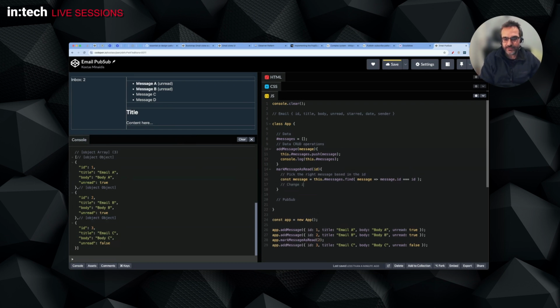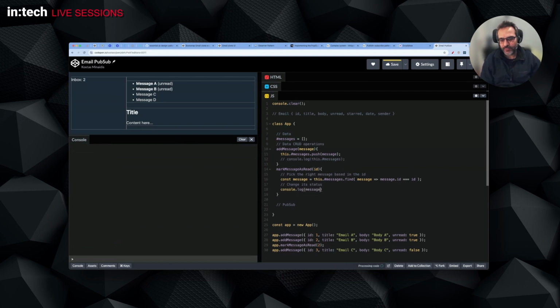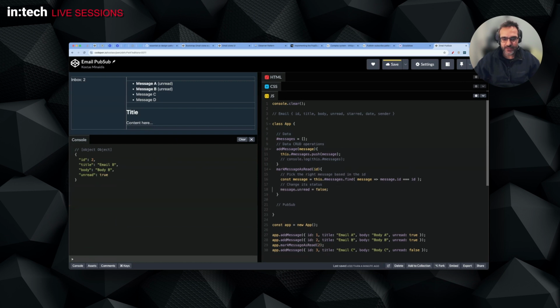and then change its status. So now that we have the message, let me see whether we have correctly picked our message. And I believe the find will stop whenever it finds the message. It will not iterate through the whole list. I'm not sure. We should check MDN. So it stops when it finds, but we have to double check. So I have my message, and all I have to do now is set the message's unread equals to false. So we mark it as read.